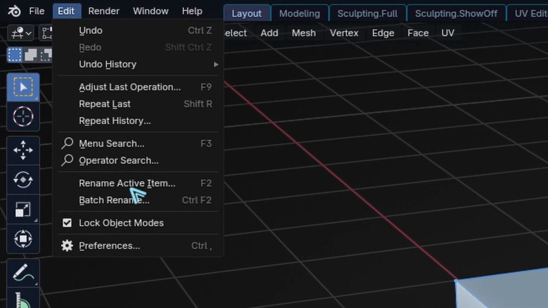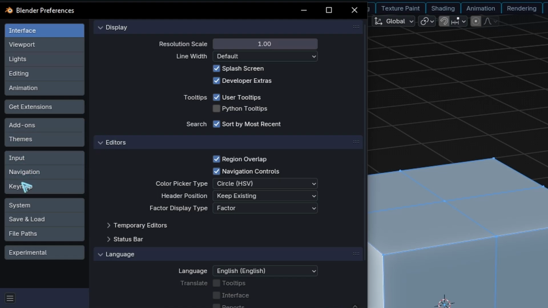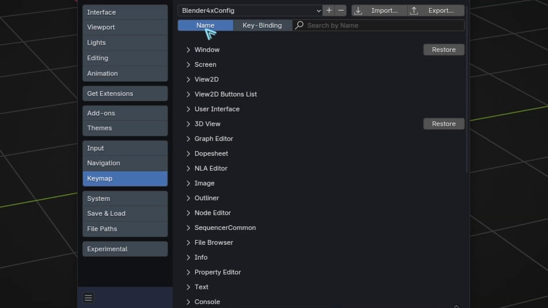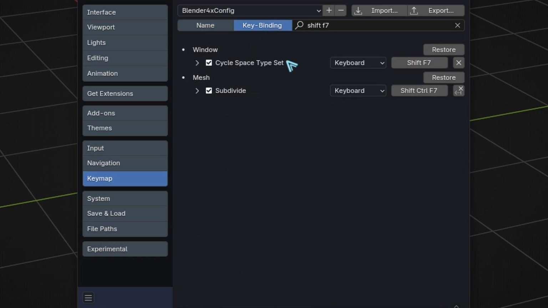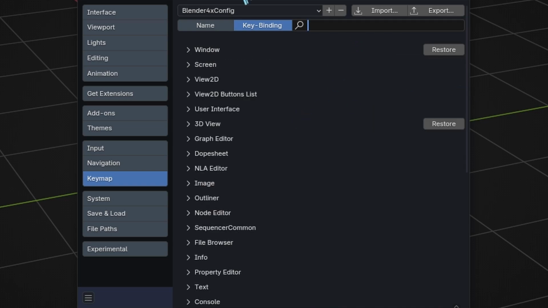Head over to Edit, Preferences, and then to Key Map. In here, you can look for a specific shortcut that already exists by name or by key binding. In this case, I'm just going to look up for Shift F7, and you can see here, indeed, the subdivide now has a keyboard shortcut of Shift Control F7. And in here, I can also remove it again, remove the key map item. Now it's gone.